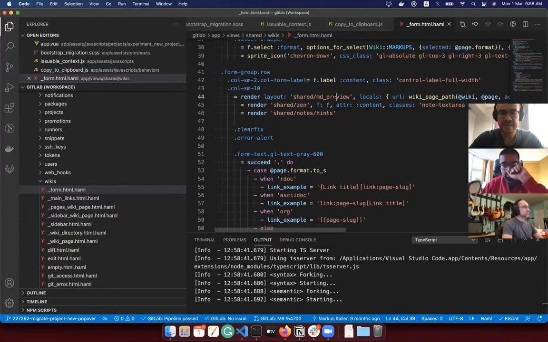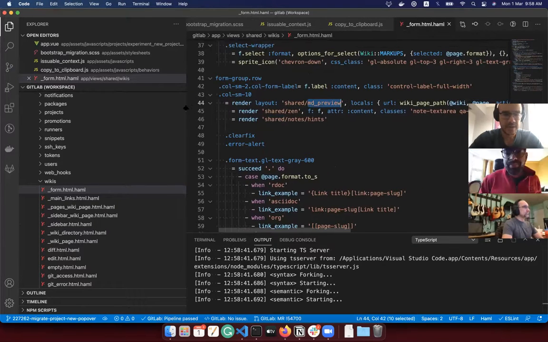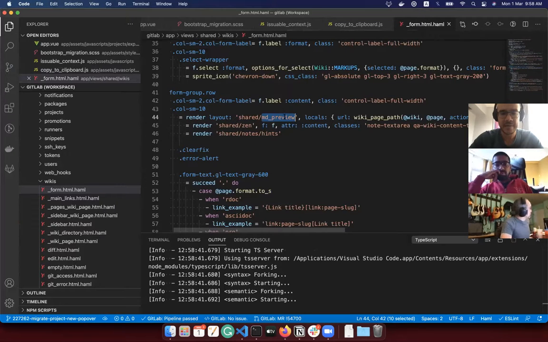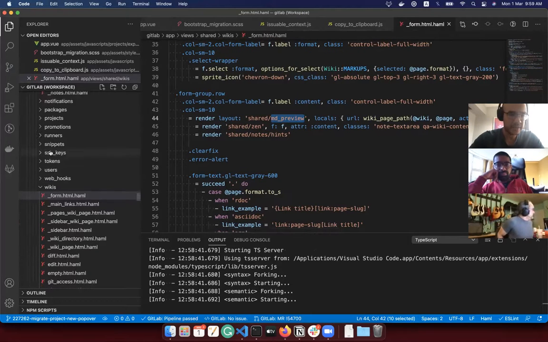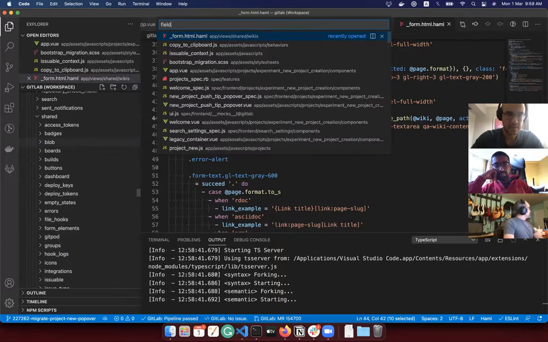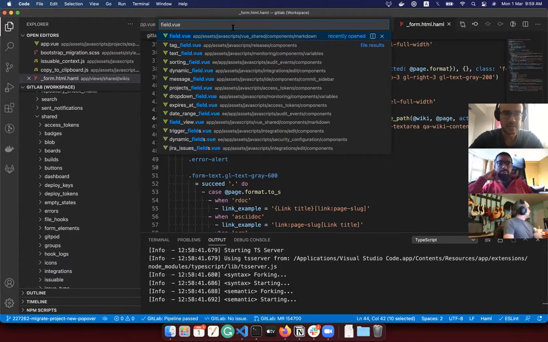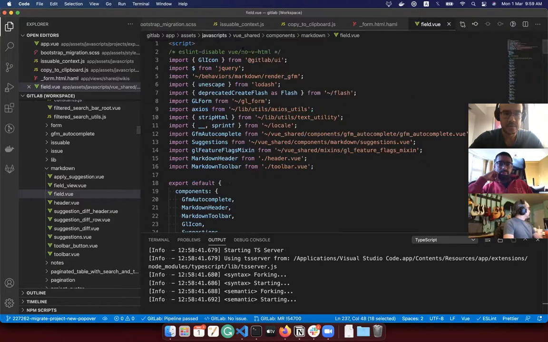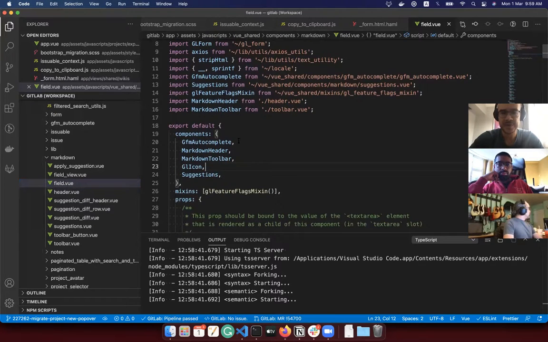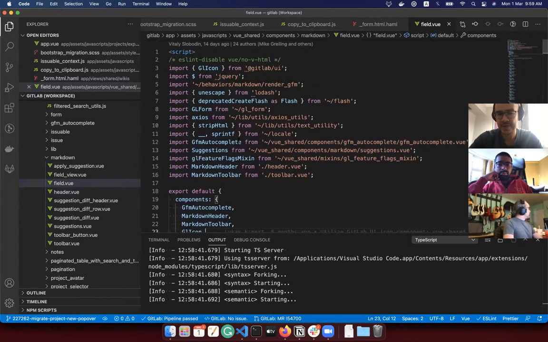So we have the Markdown preview that is implemented in Haml and is implemented using vanilla JavaScript. It's not implemented using Vue, right? Yeah. And then we have this markdown field that is implemented in Vue. But this is not used in the wiki. This is used for issues, for merge requests, and for notes, right?